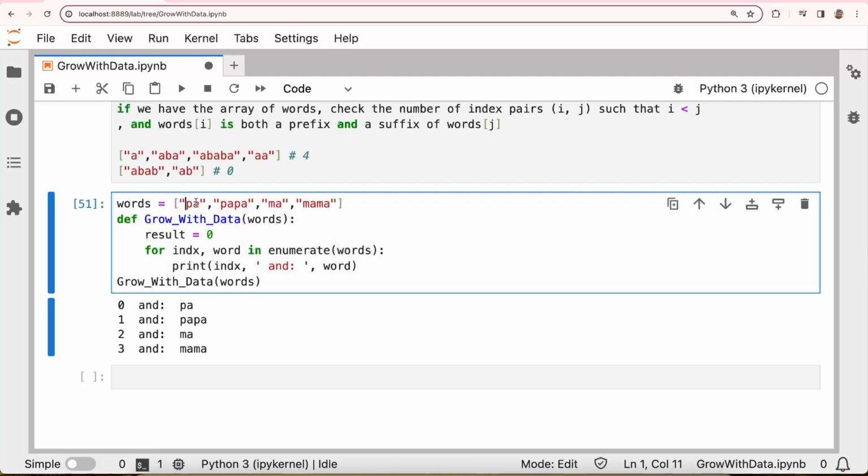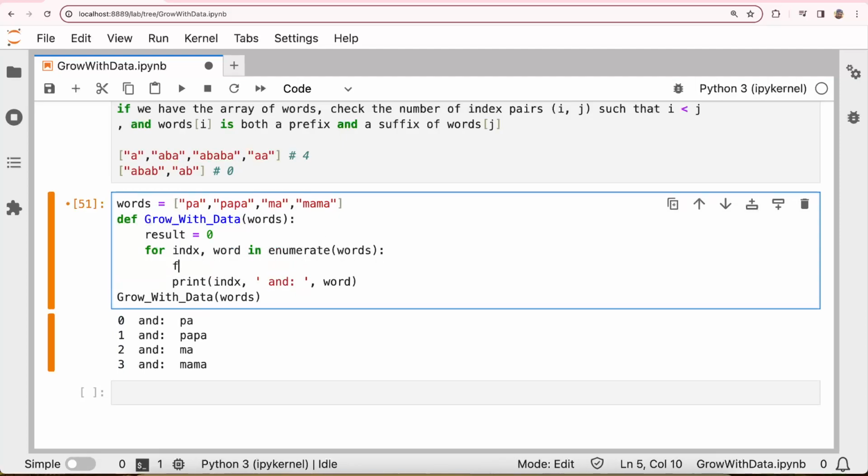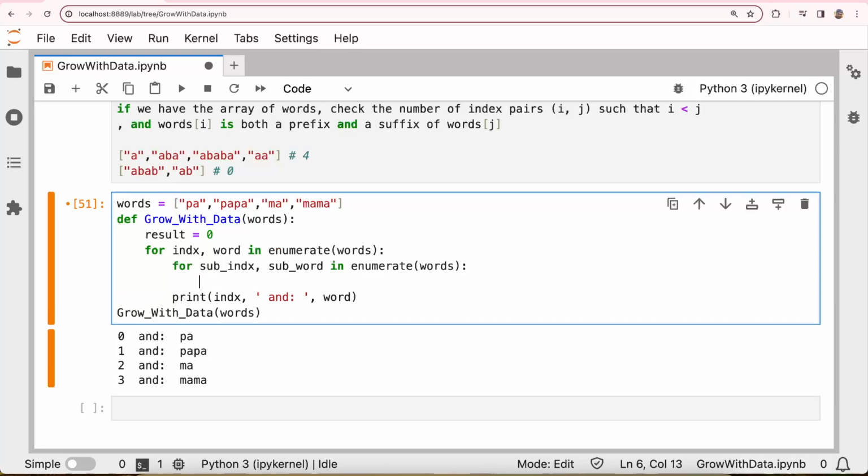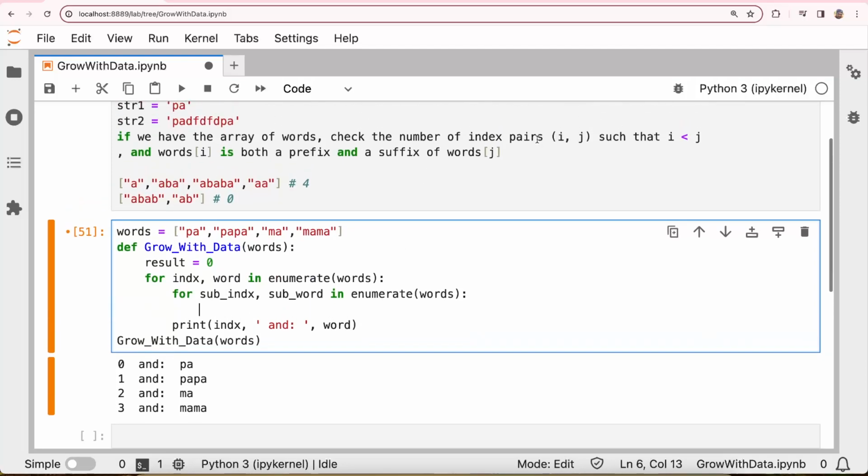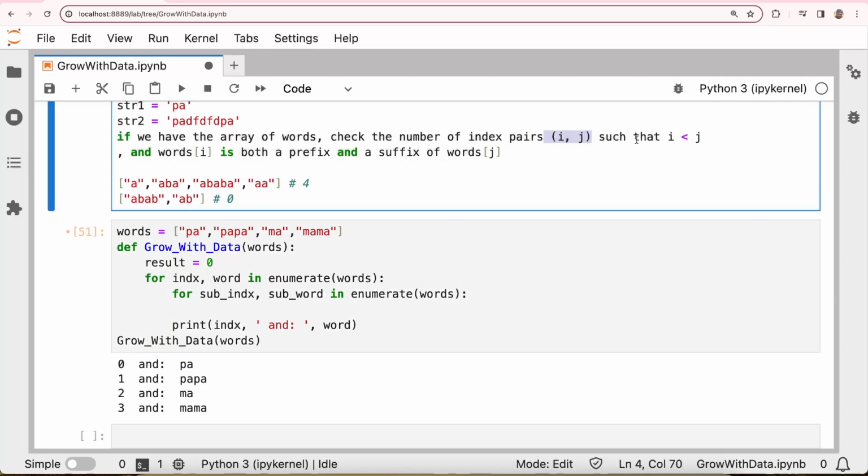When you take this, we have to compare the next element, right? So what can we do? We go for another loop. For sub index, sub word in enumerate(words). So we are going to go over the array. What they say is, when it's compared between i and j, i should be less than j.